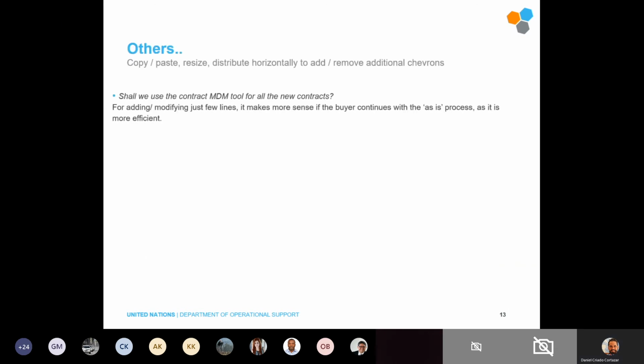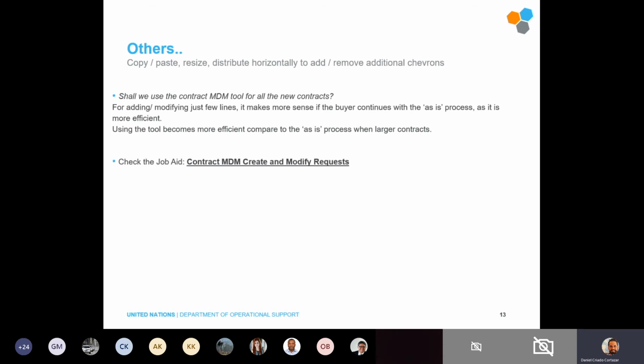Then, another question is if from now onwards, everybody should use the contract master data management tool for all the new contracts. In the case that you are going to add or modify just a few lines, maybe it makes more sense if the buyer continues with the process as it is now, meaning that it's more efficient and less time consuming to just modify a few lines. Using the tool becomes more efficient compared to the current process when it's about larger contracts and larger information.